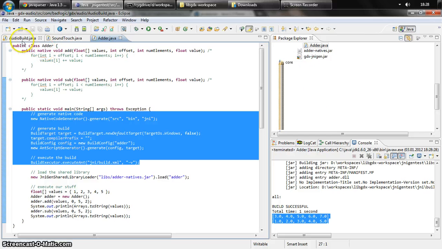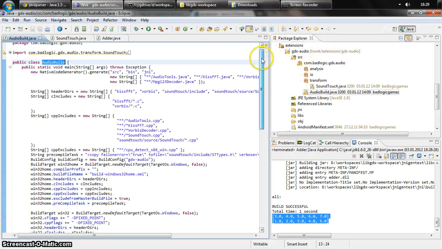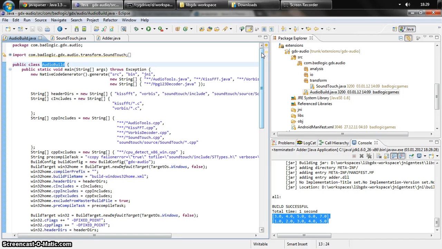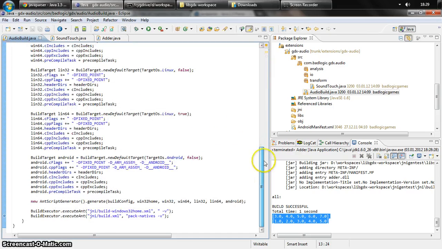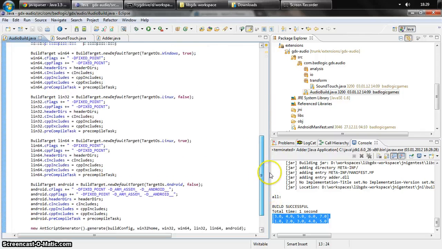I'll show you an example. The audio build file is in the gdx-audio extension. It's responsible for building the native code for MPEG-123, Vorbis, KISS FFT, SoundTouch and so on and so forth. Here you see a more elaborate use case for gdx-jnigen, but that's pretty much my build script for the entire project, so there's nothing else I have to touch.